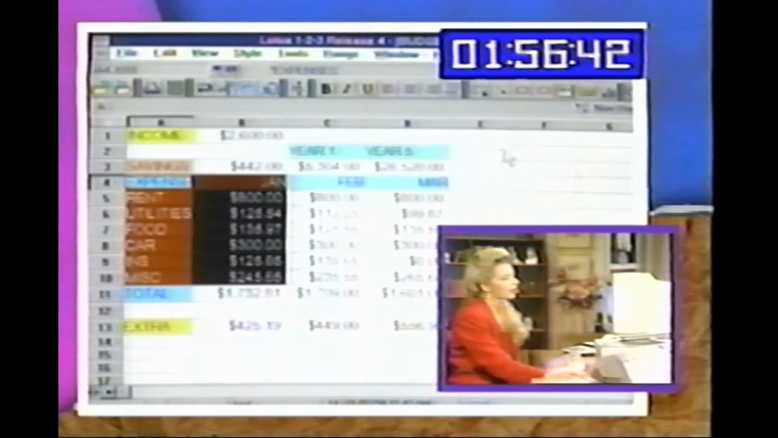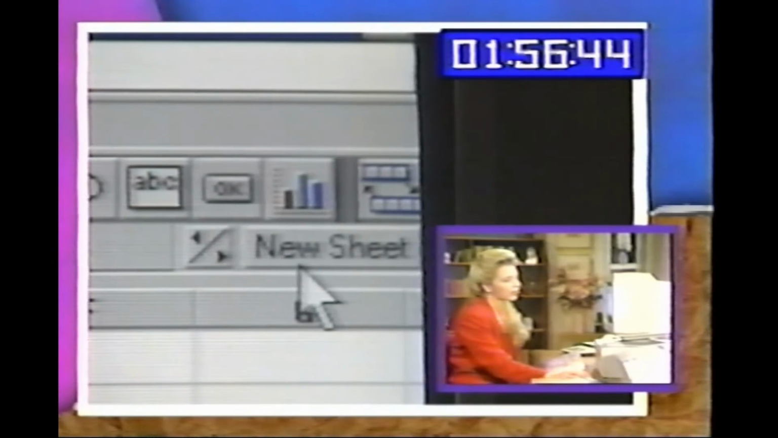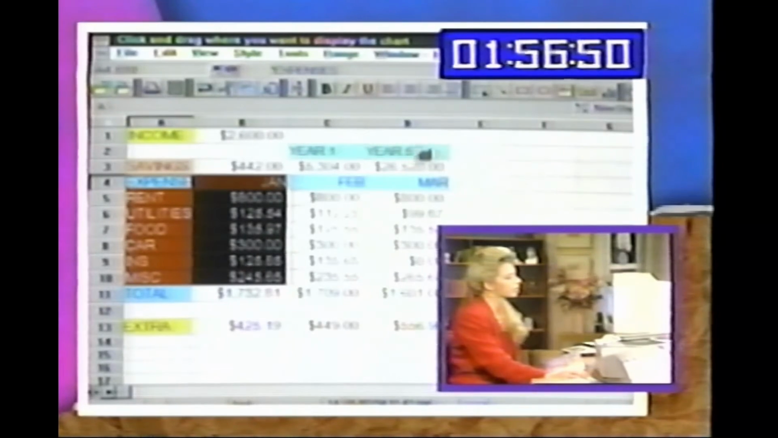Up on the toolbar, I see an icon or a picture of something that looks like a miniature bar chart. When I point and click on that, my mouse pointer becomes something that looks like a bar chart too, and there's a hint on the top of the screen that says click and drag where you want to display the chart. What I have to do is make a space on the screen to show the chart.